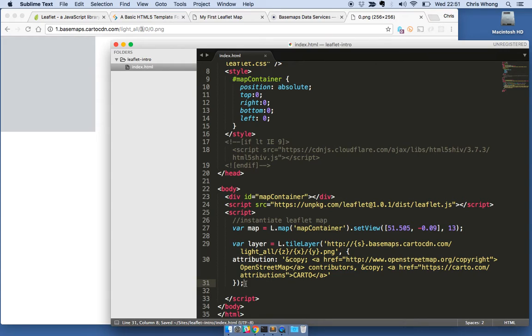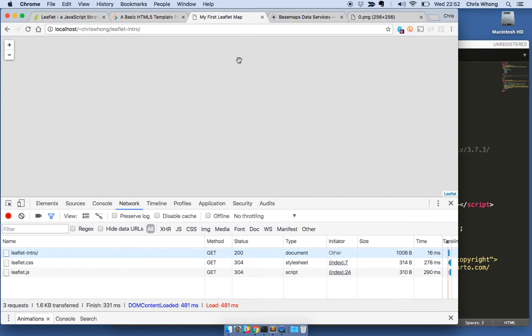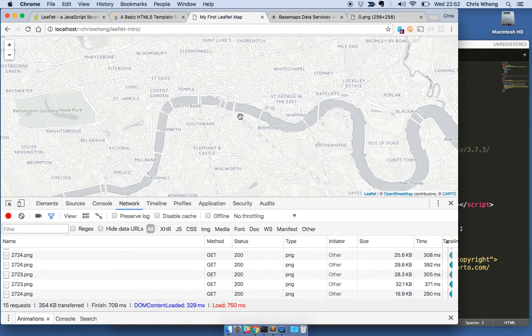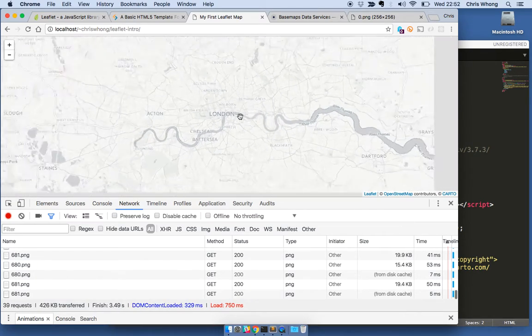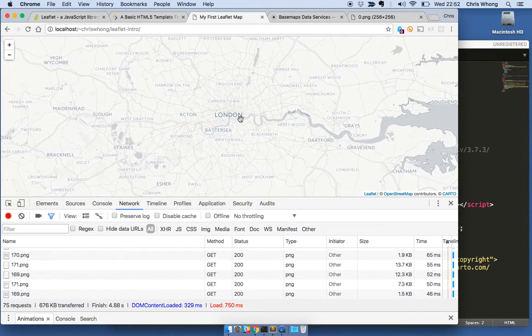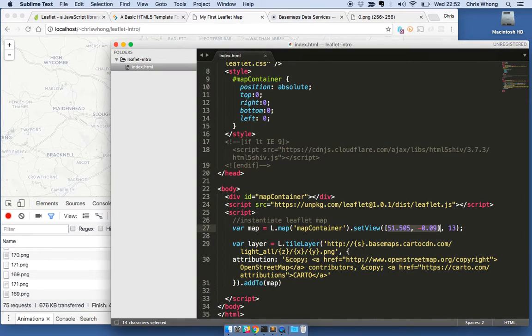One thing we are missing, though, like I said before, is that we have to instantiate this layer, and then we also have to add it to the map. So let's do add to map. And when we write map here, we're actually calling or passing in the map object that we instantiated up here on line 27. So that should be all we need. If I reload this map, I should now see a beautiful base map. And if we zoom out a little bit, we will see that we are looking at London because that's where we set the initial location of the map up here.